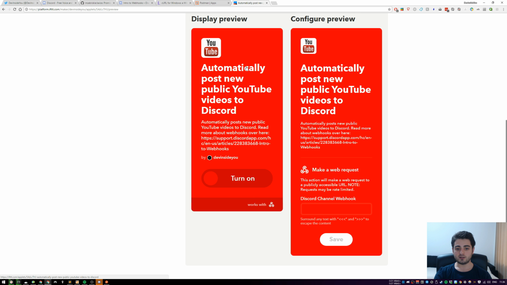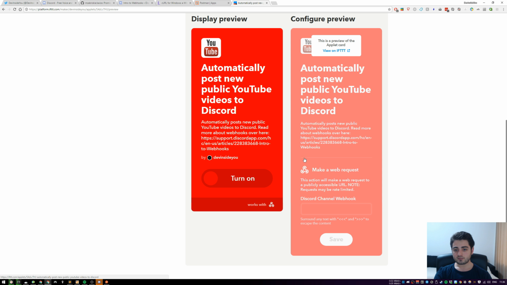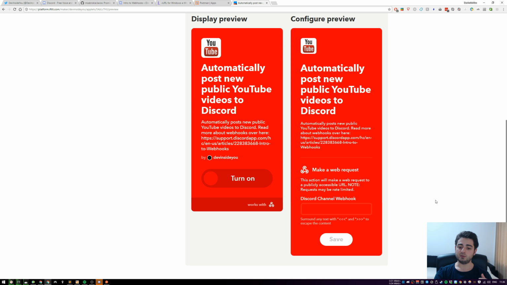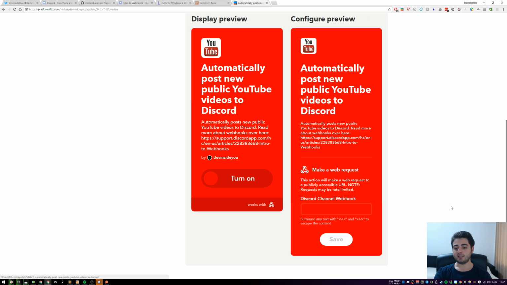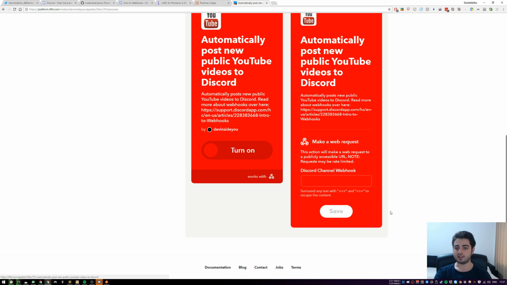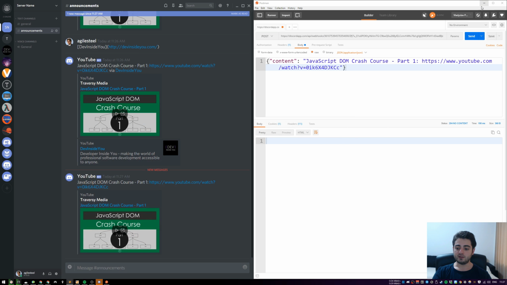This would be the title, automatically post new public YouTube videos to Discord. This would be the description with a link. It would say by Dev Insider, and it would be possible to turn it on. And once you turn it on, this is how you configure it. It would say make a web request, and over here, all our users would need to do is to put a Discord channel webhook into that field, and that's it. And they would click save, and then a YouTube authentication pop-up would come up, and they will be able to log in and stuff.